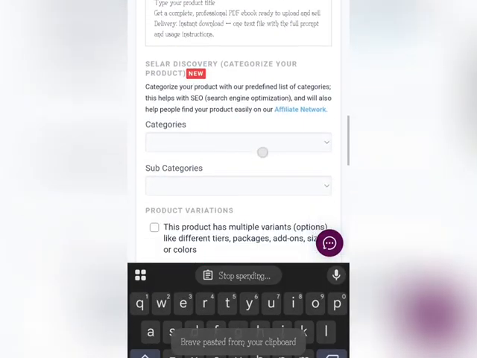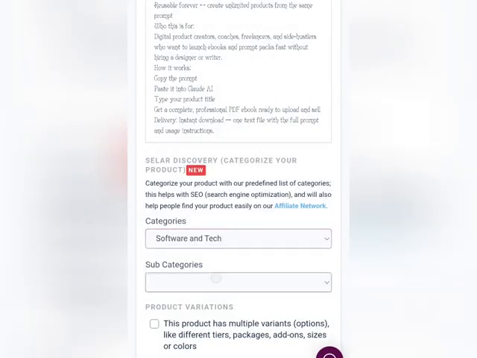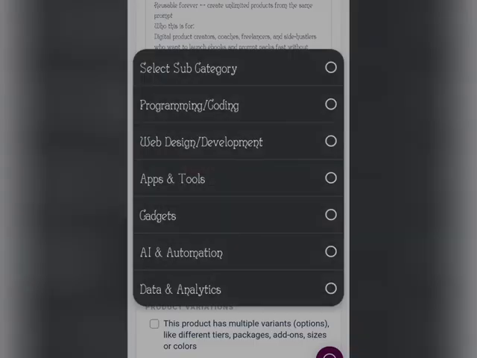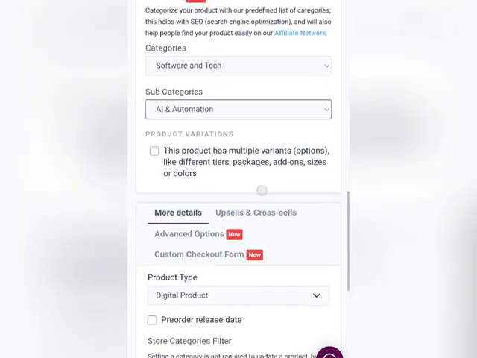The next thing we are going to do is to come down to category. You click on this category. Our product is an AI prompt, so I'll put software and tech. Then I'll click on subtitle, then AI. As you can see, AI and automation. This is what I want to use, but you can use any one that suits your product.